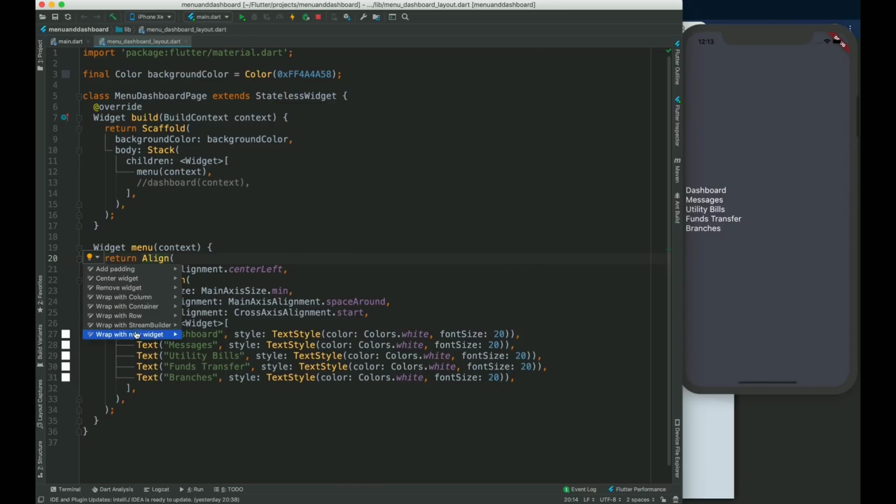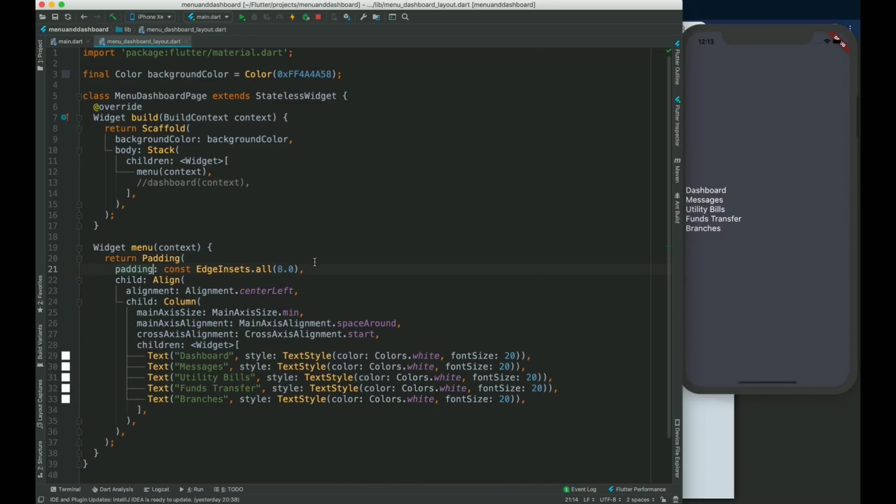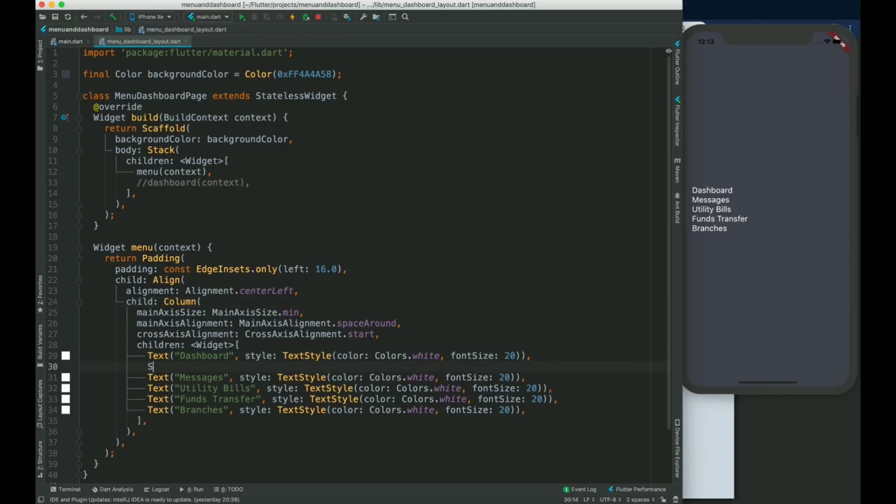Now let's add some padding so that we are done with our menu at least. It's only on the left hand side. Sorry for the sound if there is any. Now this looks good. Let us add a SizedBox so that there is some distance also, a height of 10 maybe.